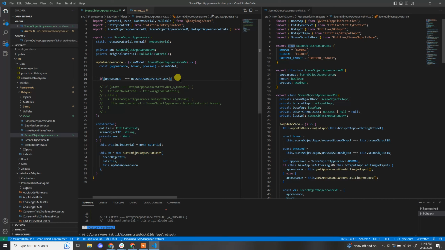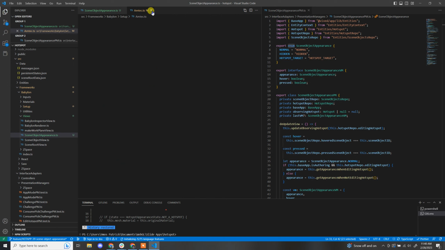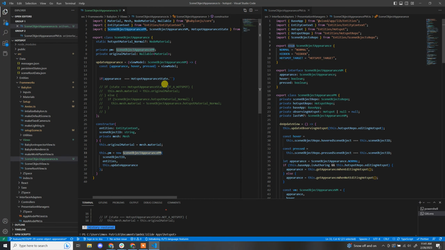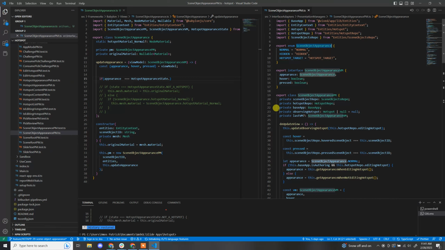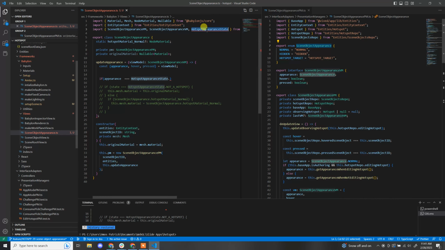All right. Let's see if this works. Oh, why is it fighting me? Something is not right. Scene object appearance PM. Yep, we're good there. Let's close this down. Scene object appearance PM is good. Still trying to initialize the state, and I don't know why. I think we write the hotspot to. Oh, there you go. Yep, I'm importing the wrong thing. I'm using a hotspot appearance. Good call. There we go.